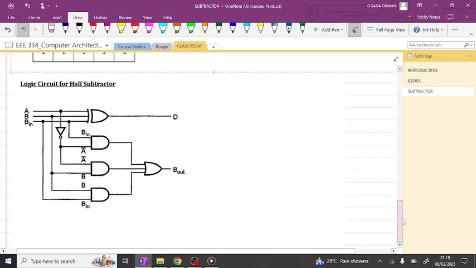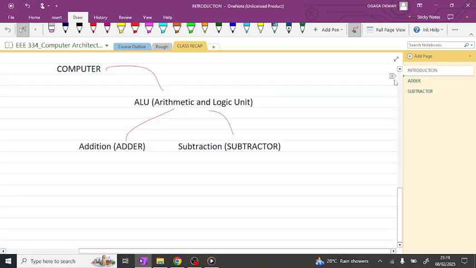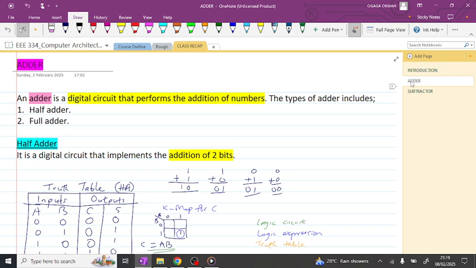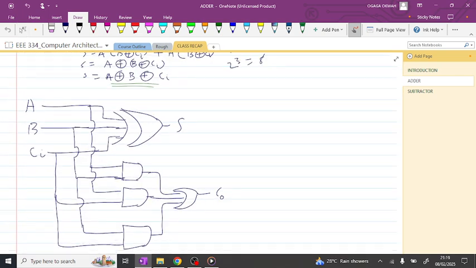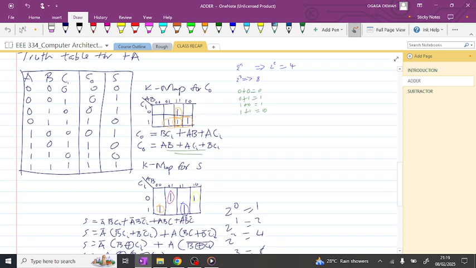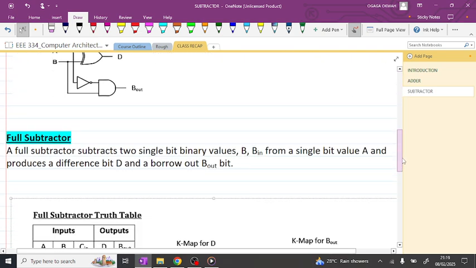So this is basically it for the subtractor. The arithmetic logic unit does the addition, which is the adder, and the subtraction, which is the subtractor. So you can check out the previous video, because in the video on the adder I fully explain the step by step breakdown. In the subtractor, it's the same process.